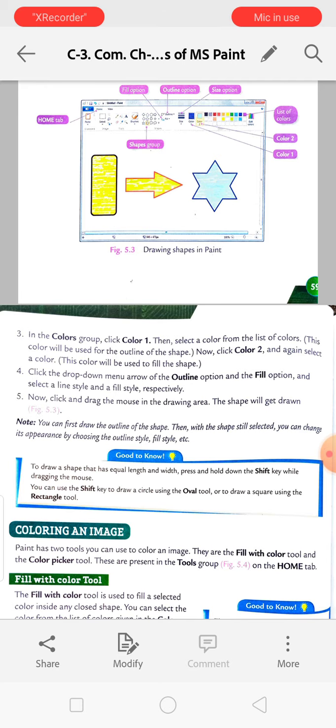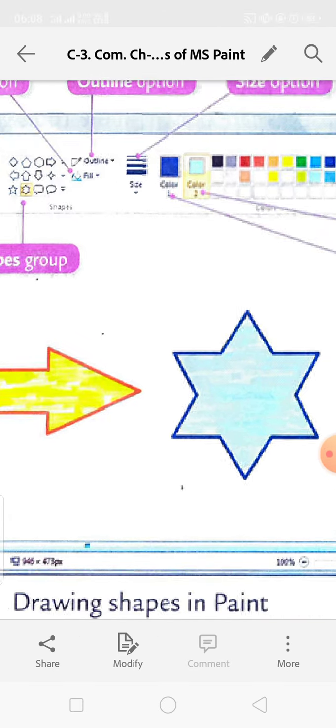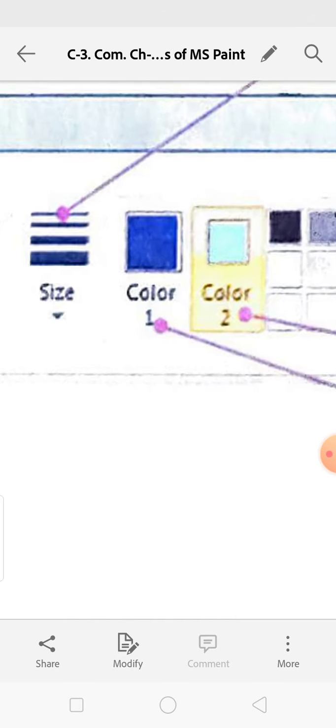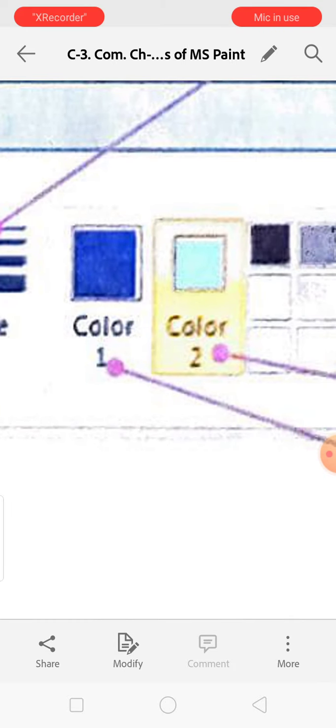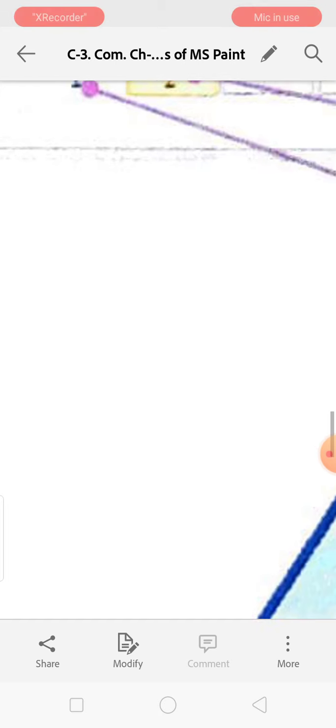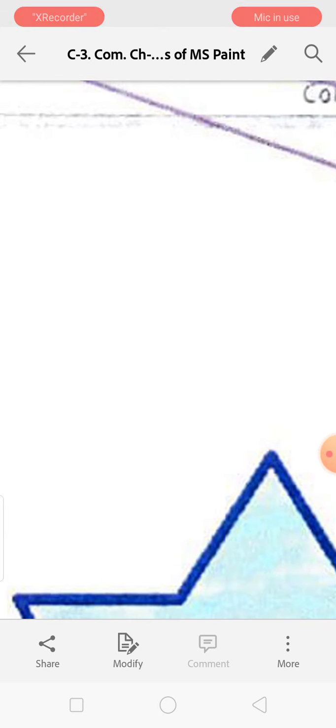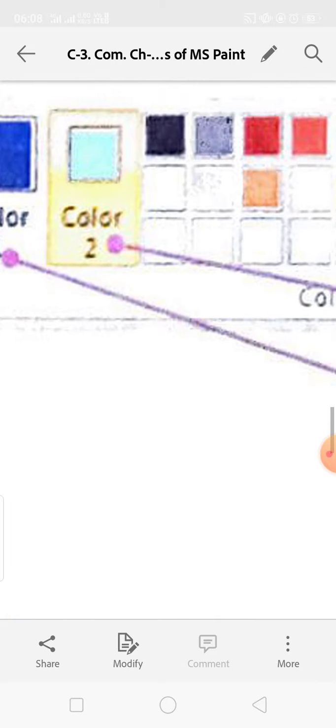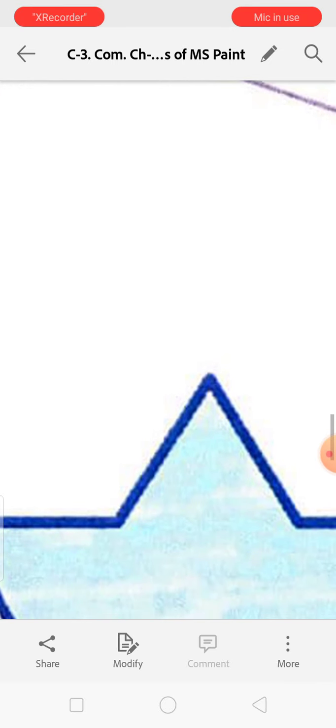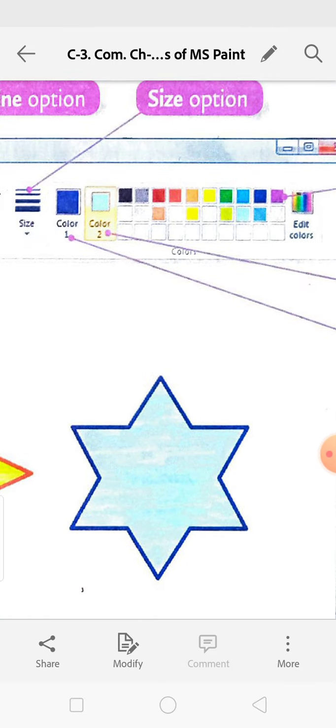So if you select Color 1, see, two options are there, Color 1 and Color 2. If you select Color 1, then that will give the border lines, that means these lines, the dark blue lines. Okay. And Color 2 will be selected to fill the star. Okay, fill the shape. Next, number 4.